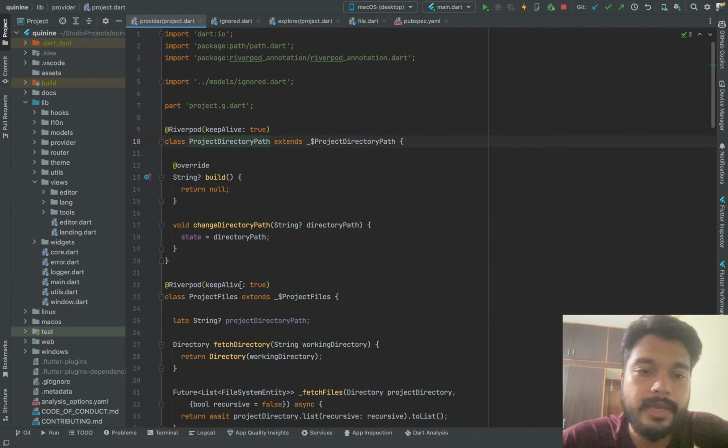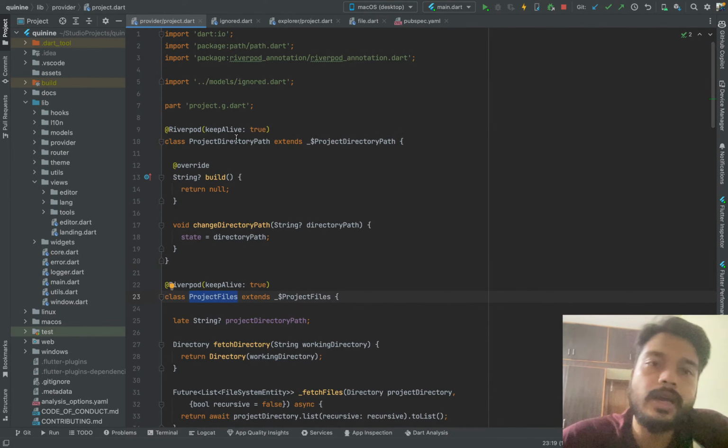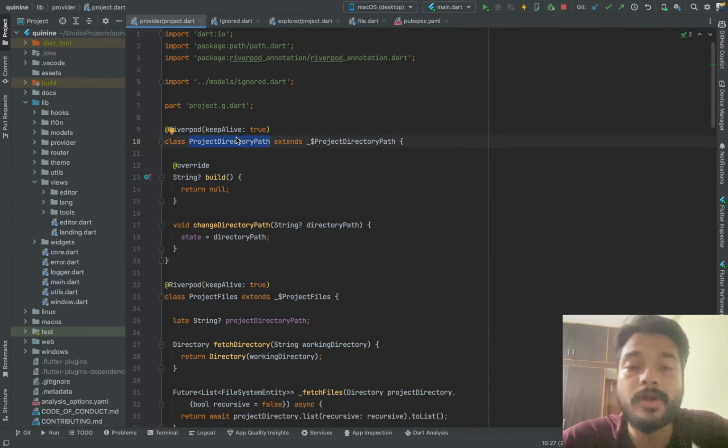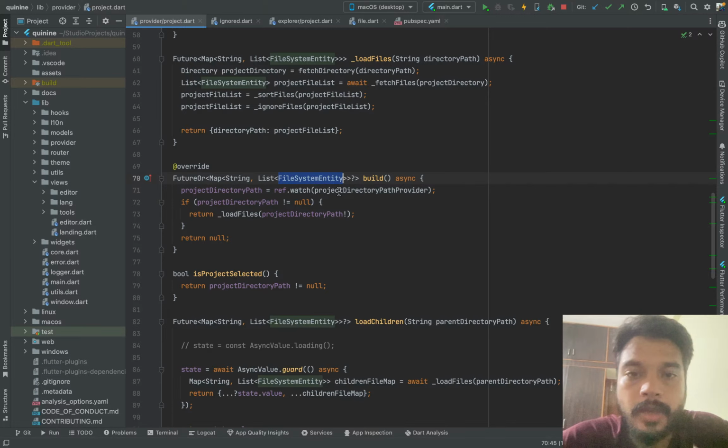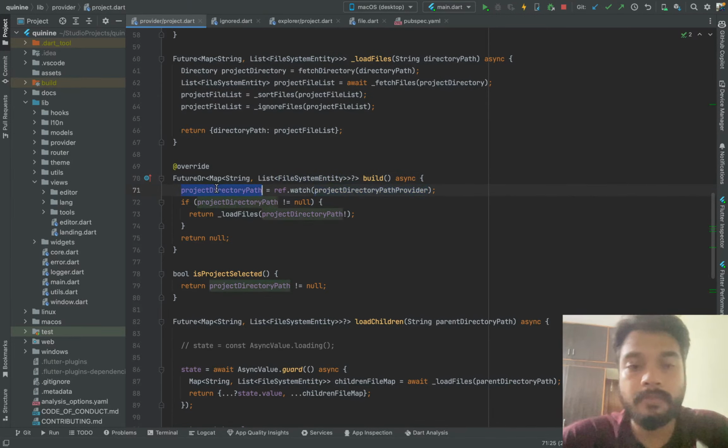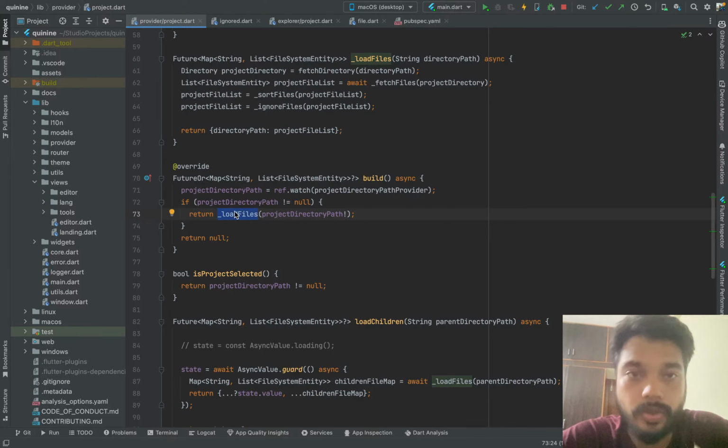right? So I'm saying, hey, I want to read project files, but before I read project files, I would like to know the project directory, right? Since I want to have a dependency between them, so that even if the project directory changes, my files are also updated, right? So I want to establish that kind of dependency, and that's what I've done in the build method of this provider, right? That, hey, watch this project directory path provider, and whenever that path changes, I would want you to load new files and notify all the other subscribers or the widgets that are specifically subscribing, right?